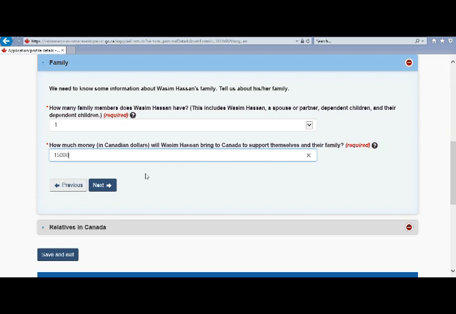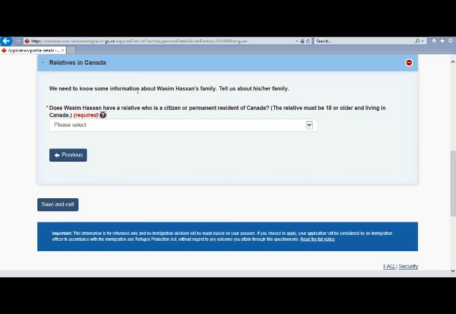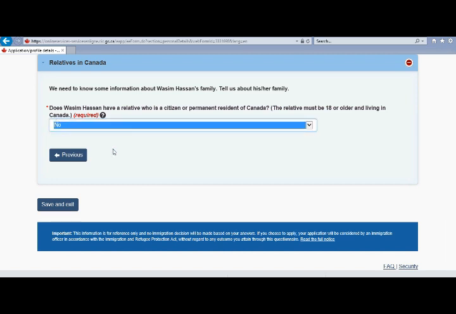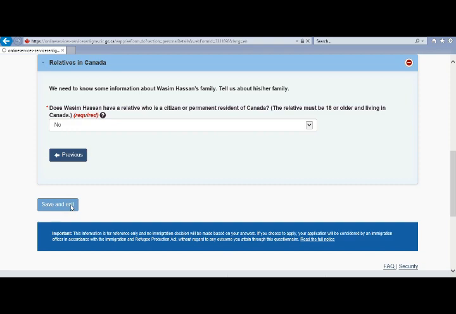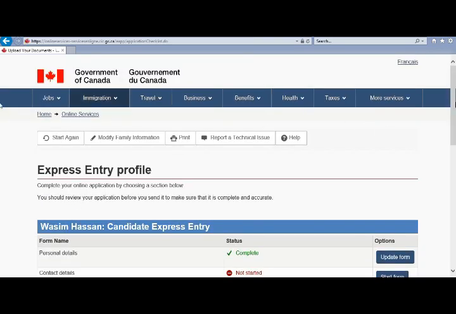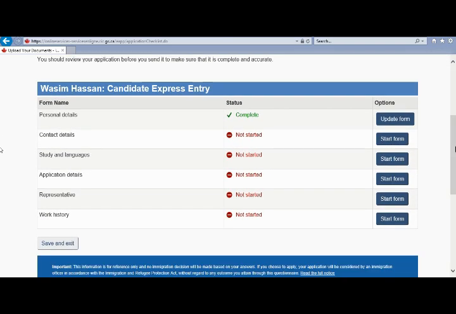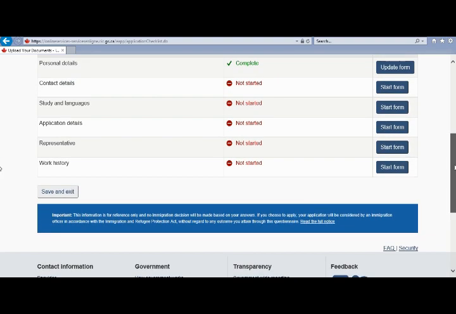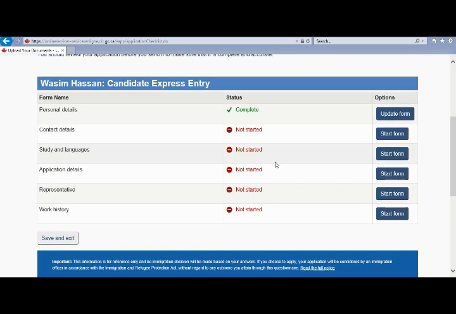Now we need some information regarding the family. Do we have any citizen or any relative who is a permanent resident or a citizen in Canada? Select no. If you have, you can just select yes. Okay, now the personal details, you can see it's complete. So you have to complete all these. I'll just show you one more where you have to mention your IELTS and IELTS certificate number and something which I mentioned earlier that it's compulsory.